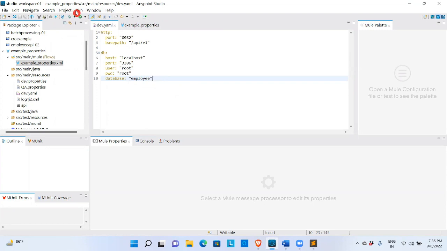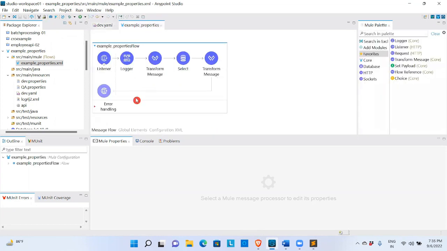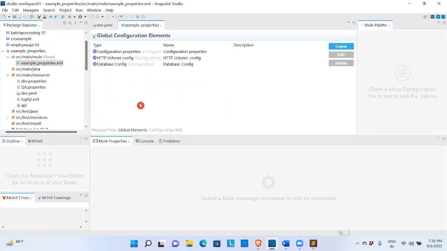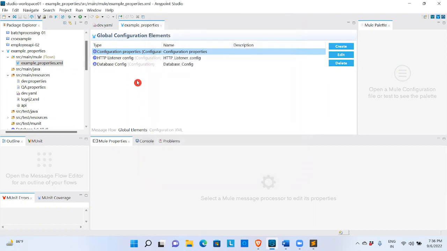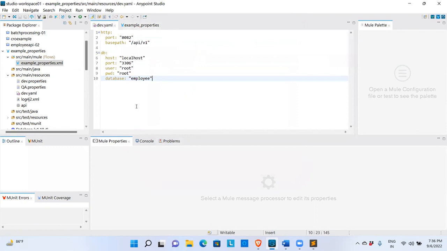In Global Elements there is a Configuration properties element. Just go to Global Elements, click on edit. Here I am passing env, which is your runtime parameter. It is the environment name you pass during the execution of your project. That name is picked inside the env placeholder. This is the way we can pick your runtime variable, which contains your environment name. Just remember it.